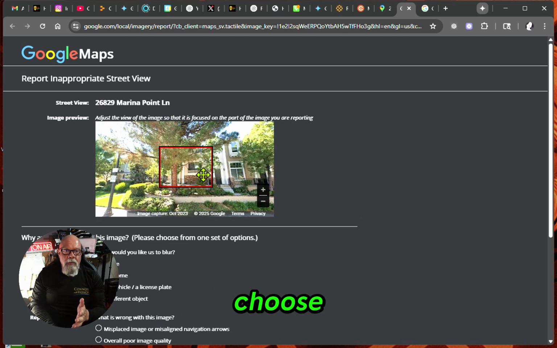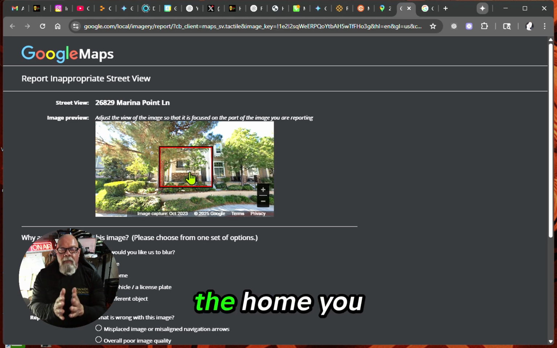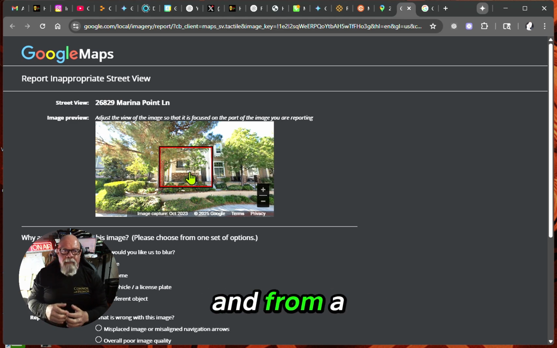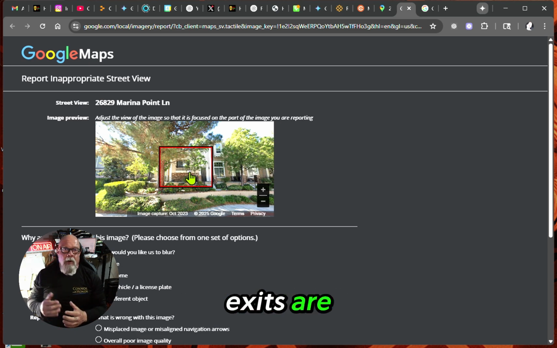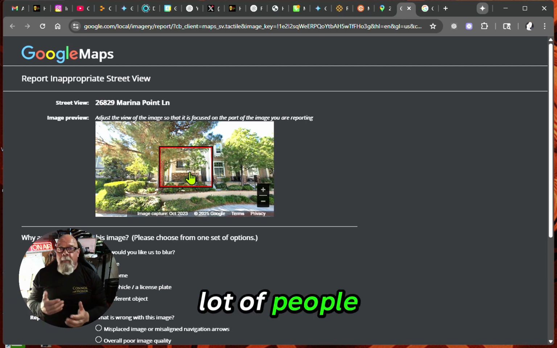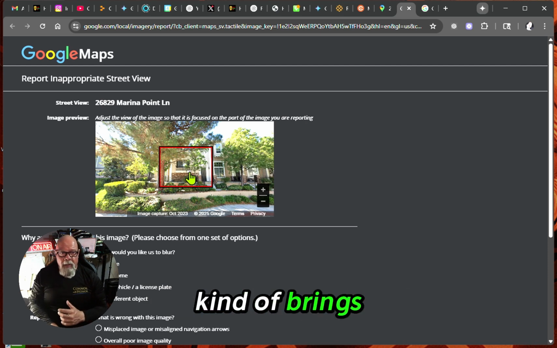And then you're going to choose what area of the home you want blurred out. And from a tactical standpoint, this probably isn't bad, because they can go on here and see how to get in and maybe where exits and windows are located, that sort of thing. So a lot of people are doing this. My LAPD background kind of brings this to the surface.